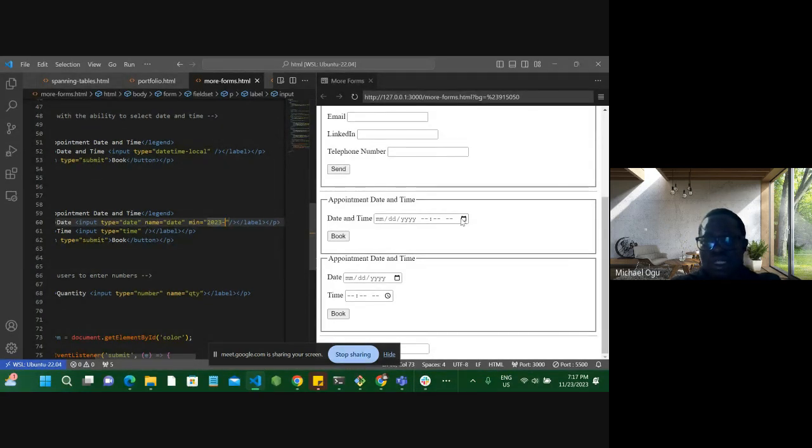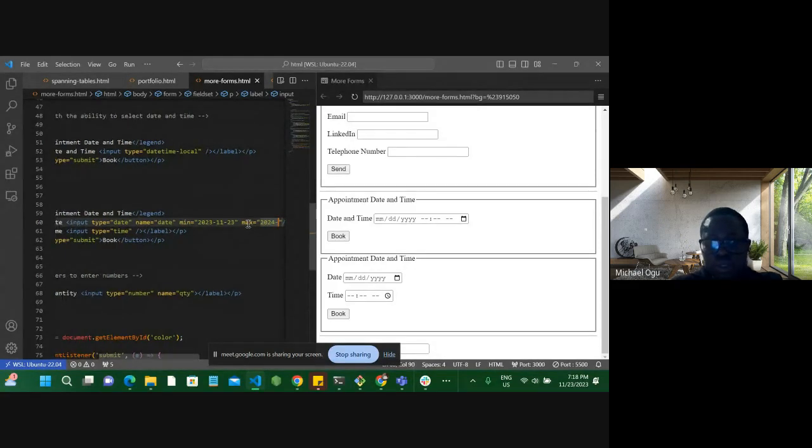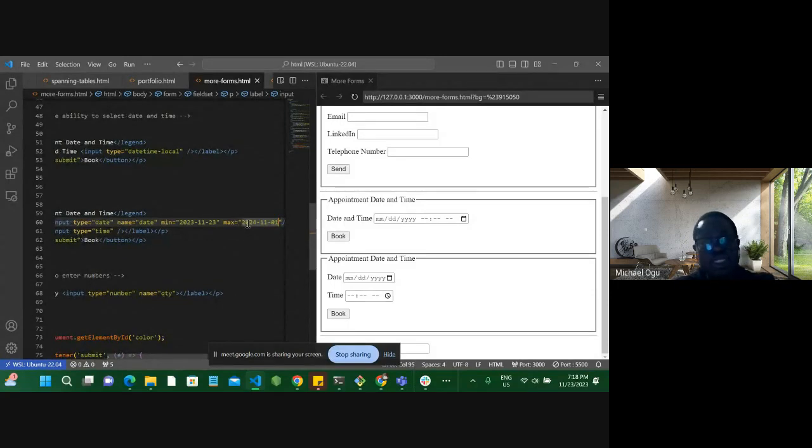Let's see how they did. Is it monthly? I think it's CA, and then probably month, then day. Okay, 2024. Minimum, and then maximum. You can add a minimum, you can add a maximum. Maybe 2024-11-01. Let's see how that works.